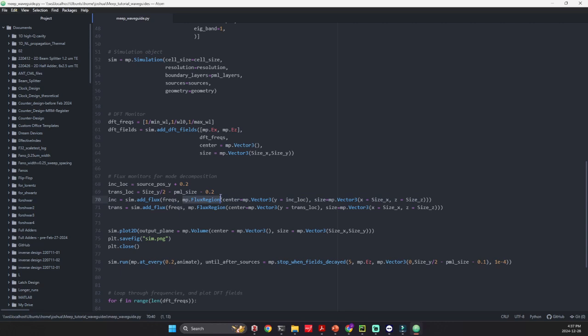But here is where we define, this is where we place the flux monitor. So it's going to be centered at some location along Y at the incident location. So that's just what I defined here. And it's going to have the size of the X and Z dimensions of our simulation domain. Similarly, trans is almost the exact same thing as inst, but it's centered along Y at the transmission location.